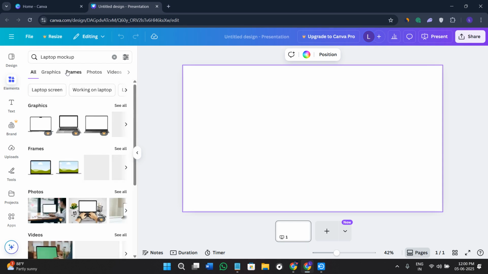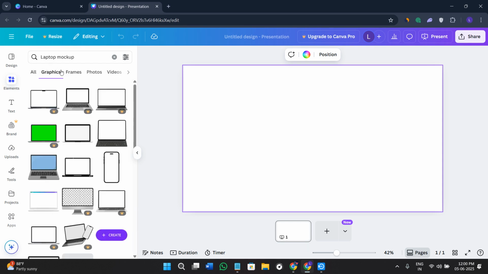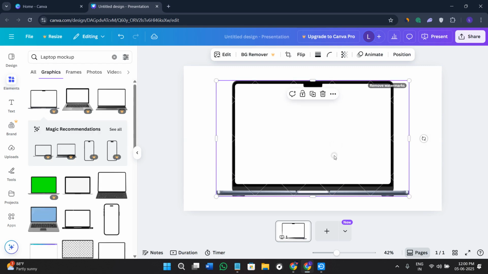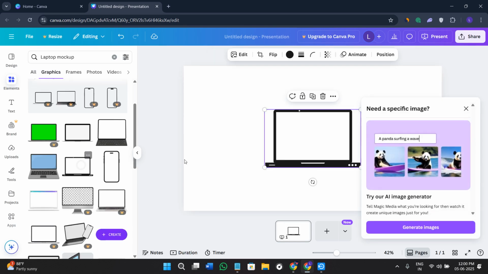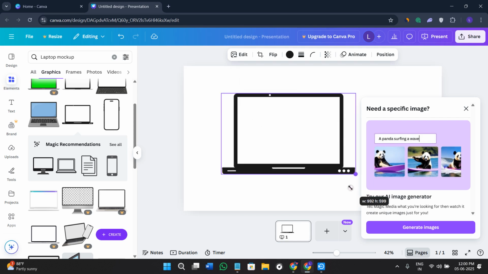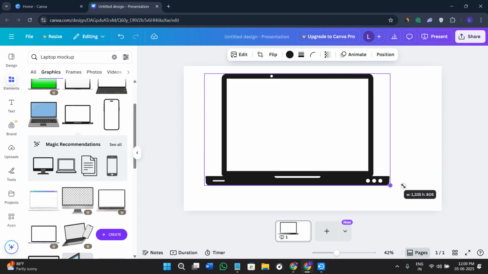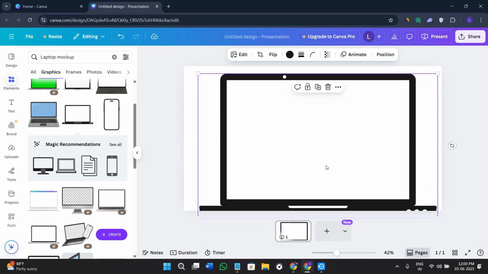So once you search for, let's say, laptop mockup and click on the graphics option, these are the graphics that you can use in your design. Simply select that particular design which you want to use. Here these come with the pro version, but you can also select the mockup that is absolutely free, like this one. So now you need to just add it over here and then upload your ebook cover, the screenshot or the product page over here.